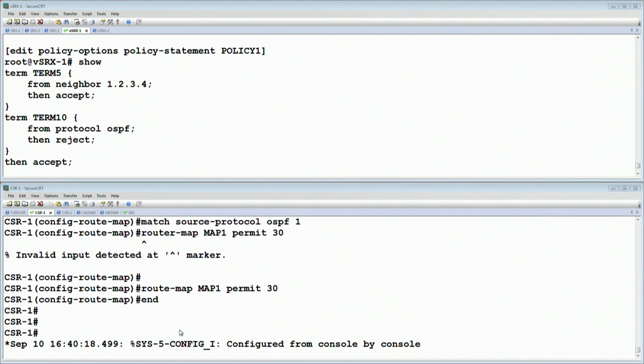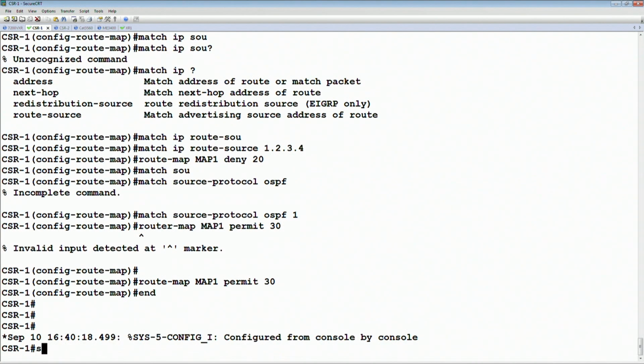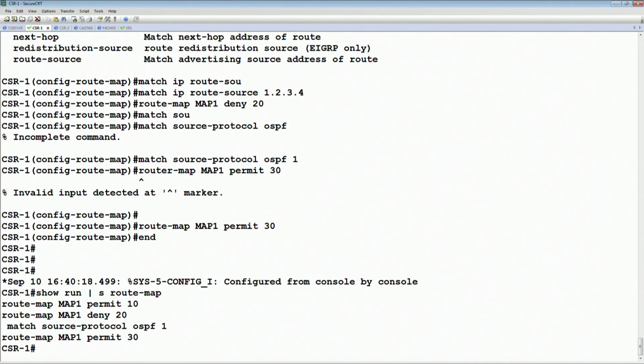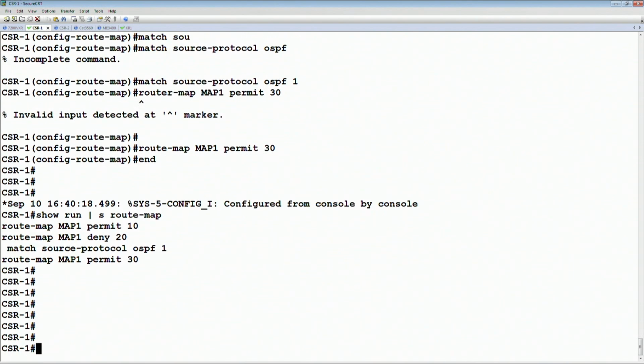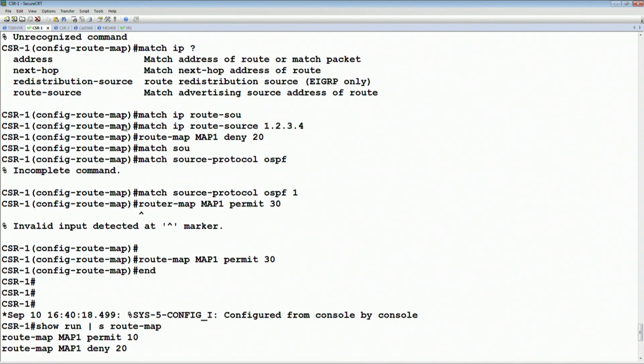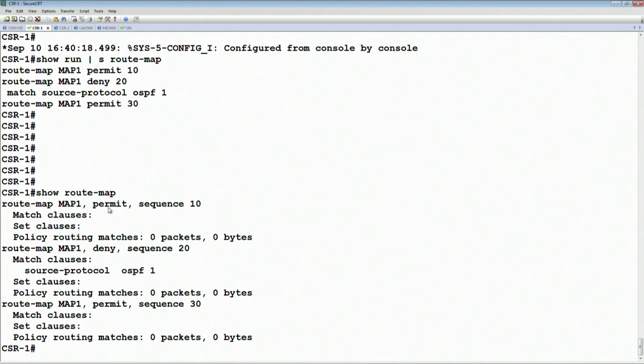And if we then show run | section route-map, this basically would be the equivalent. So we're saying that there's a first statement. Well, actually, the first statement is, let's say, show run or show route-map, match IP route source. It may be because the source doesn't actually exist, but the logic is the same in that it's processed in a top-down fashion.